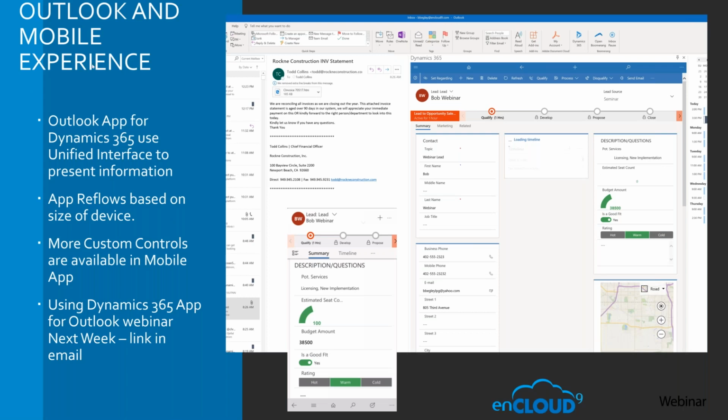This is my slide about the Outlook and mobile experience. We talked about all of this, that the same unified interface that you now have on your web client is the same unified interface that you see in Outlook and on your mobile devices. So it all looks the same, it all works the same, it doesn't have the same issues that we had in the past where the mobile device looked very different from what you would see when you were using CRM on your desktop. And like I said, we're having a webinar next week on best practices of using the new Outlook app with your Dynamics 365.